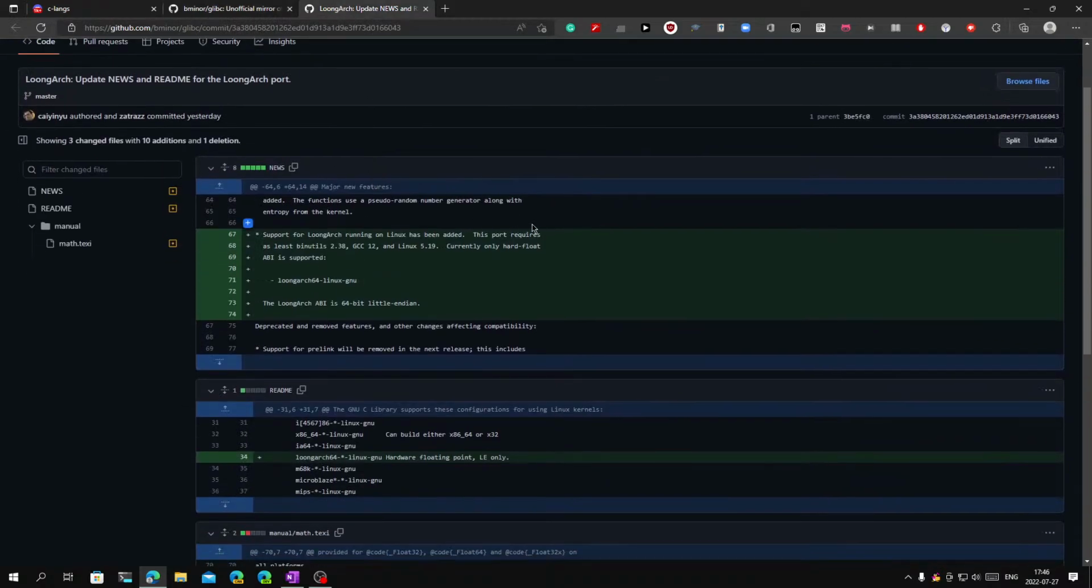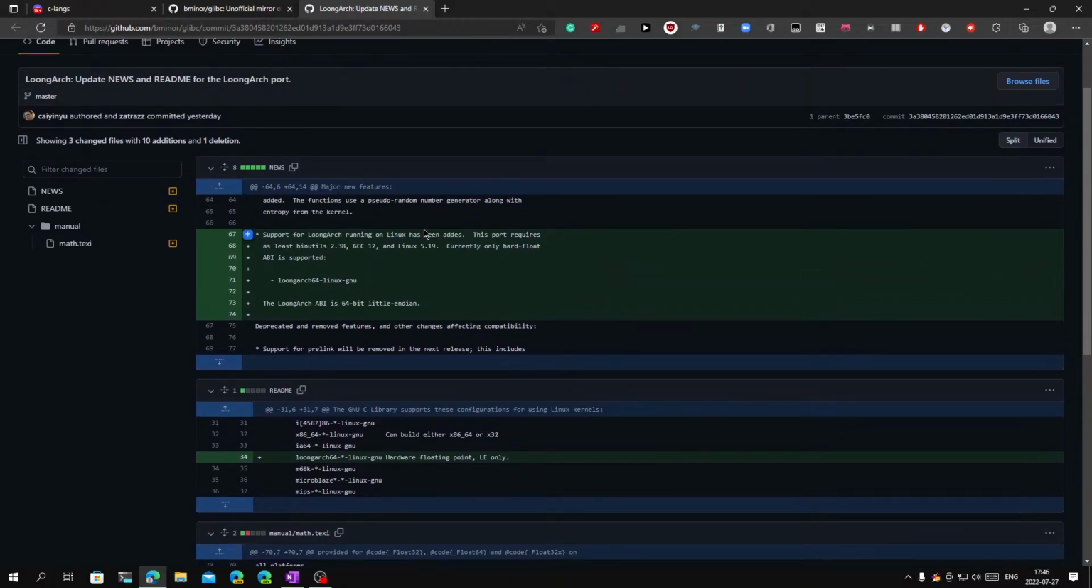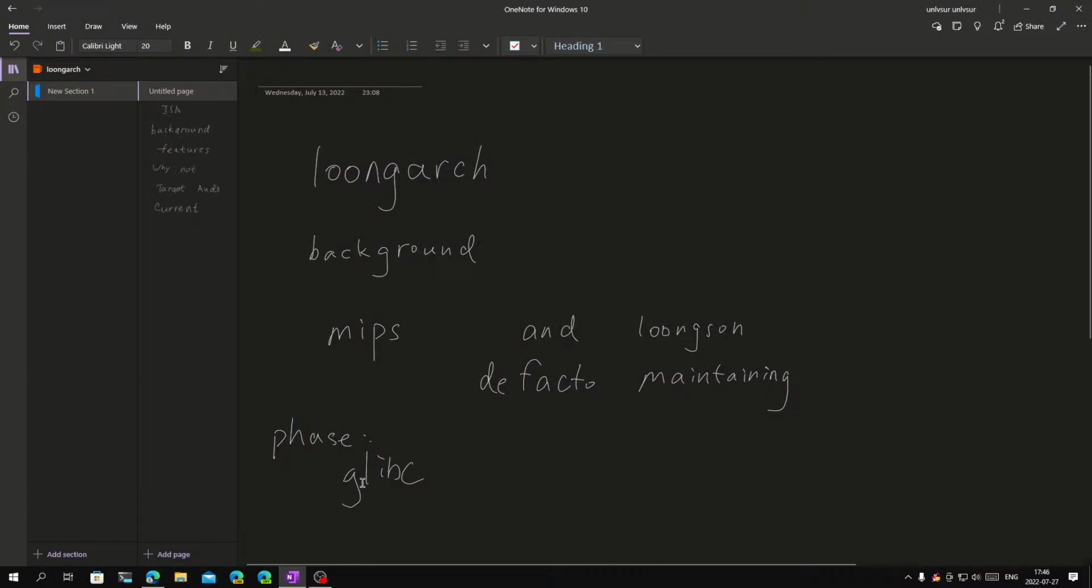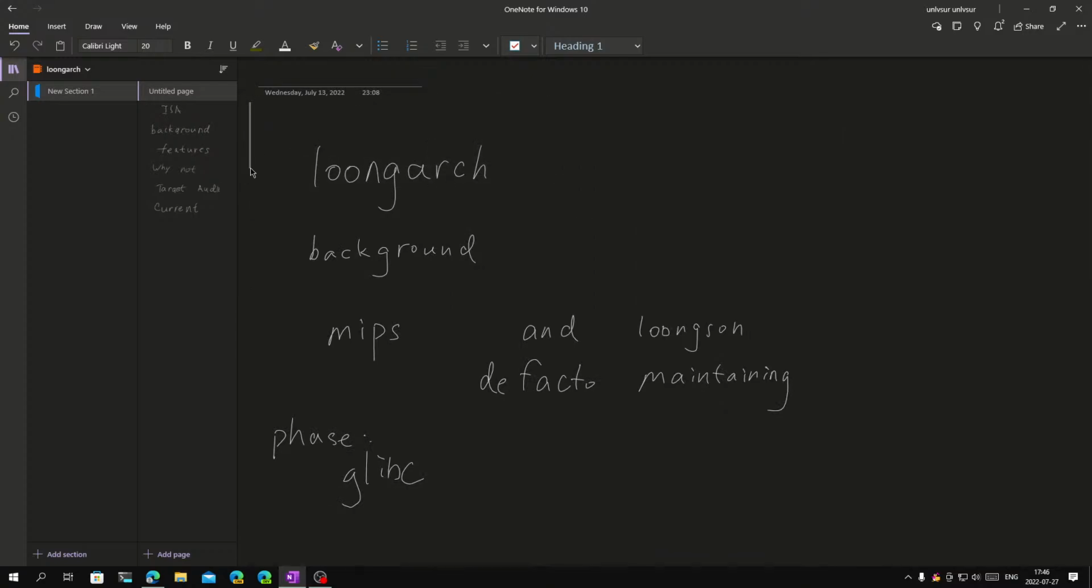So what is Loongarch? That's exactly what I'm going to talk about. GCC now supports Loongarch. It merged the support for Loongarch, and we need to understand it. Here's something I want to talk about today, just Loongarch. Okay, so Loongarch is an architecture. It's a new architecture.